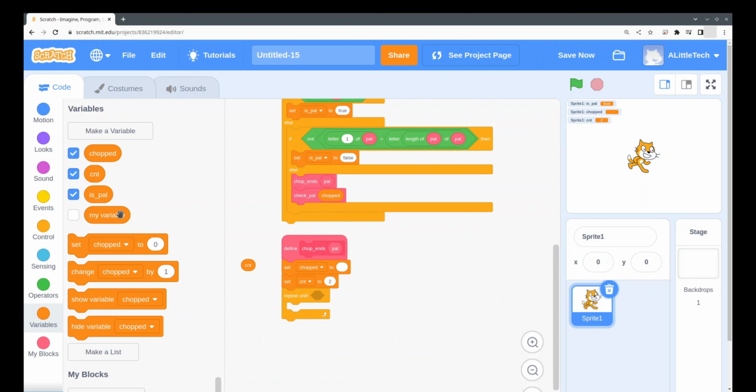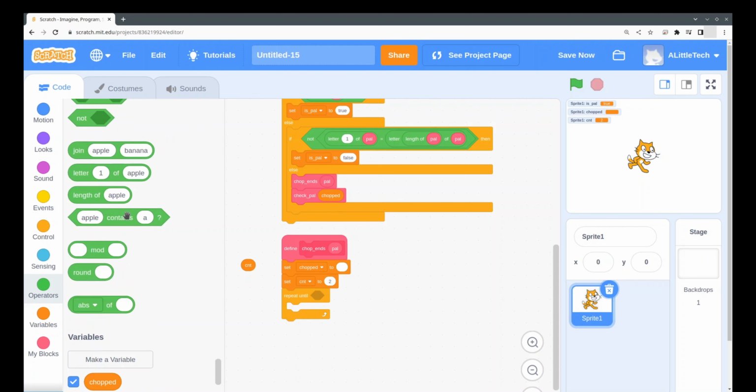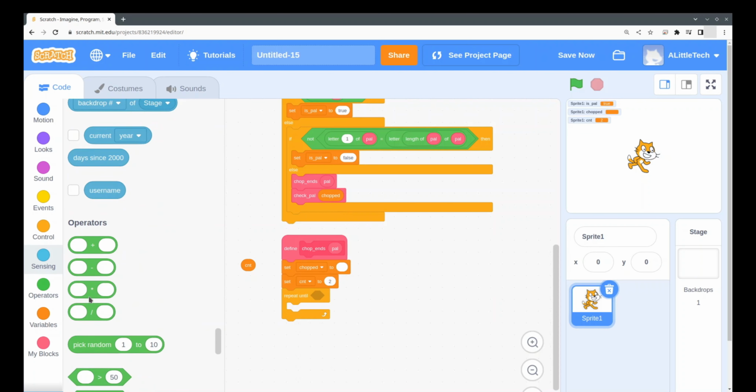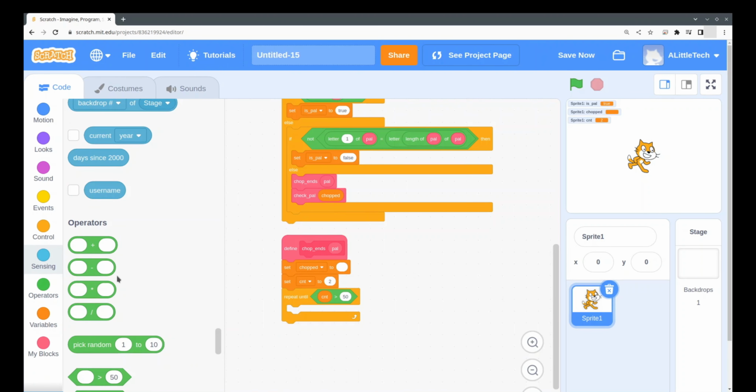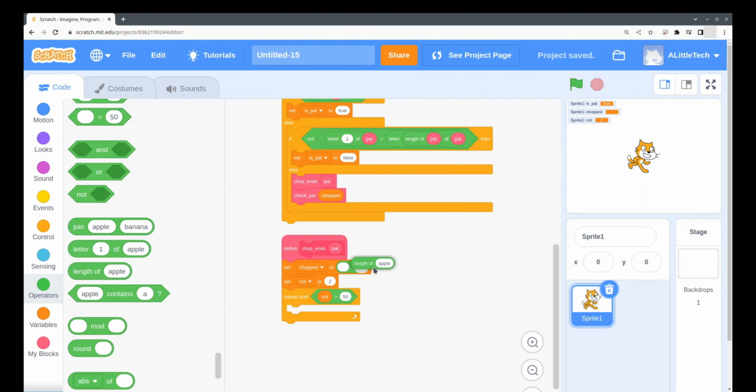Oops. So this is, we need to grab the greater than condition, and then we're going to repeat until count is greater than the length of pal minus 1. So we're going to go ahead and put the minus in here. And here's your minus 1. And then we just need length of pal. Oops. Length of pal here. Minus 1.